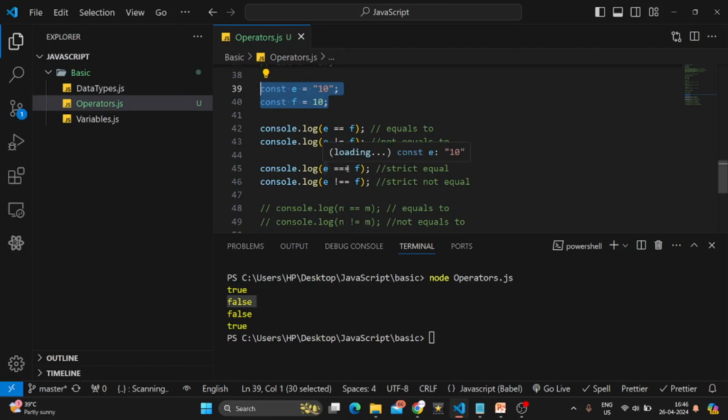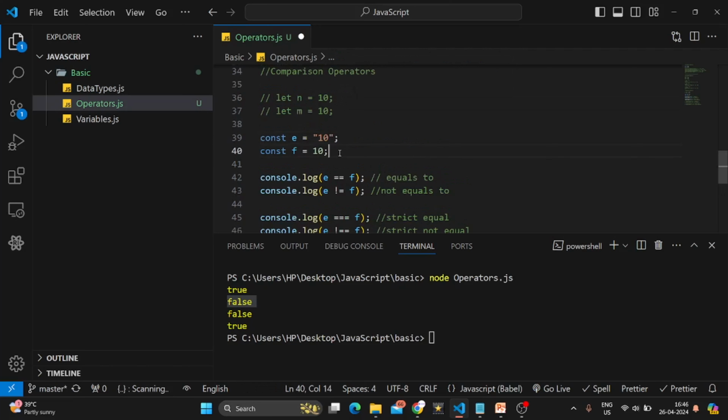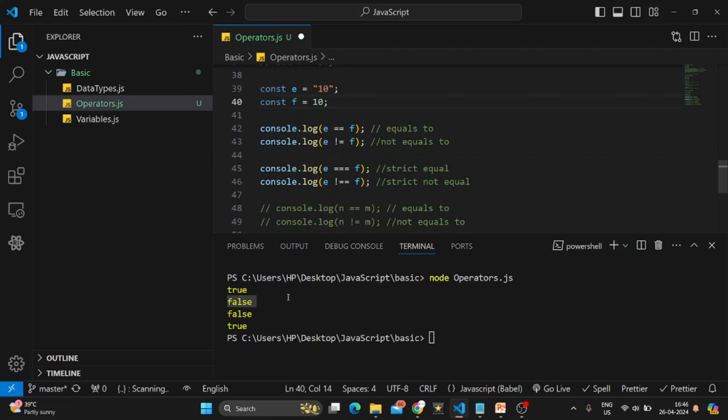Here strict equal is checking all the conditions. The first condition it has checked is whether the values are equal or not, and if they are equal, whether its data types are equal or not. Here the data types are totally different. The first data type is a string, and the second data type is in number format. So the first is a string and the second is a number, that's why the condition becomes false, and that's why it prints false.